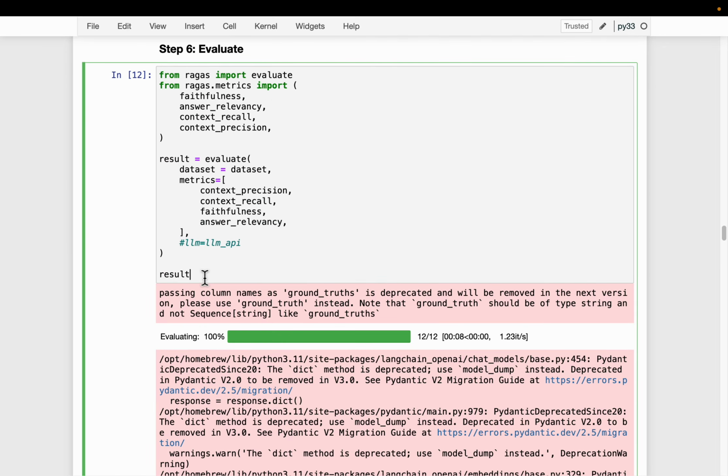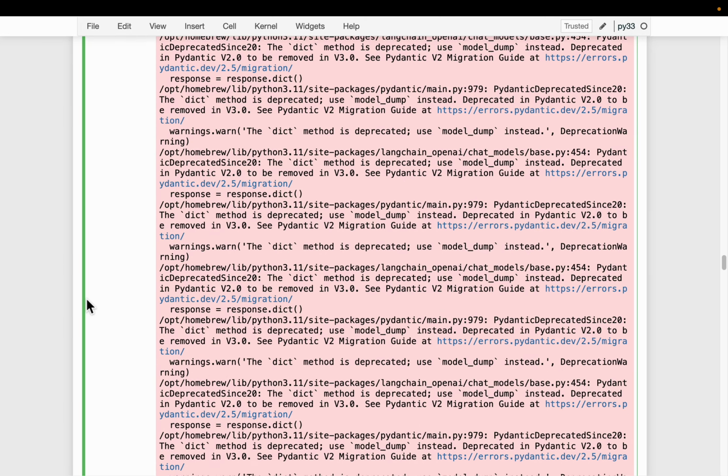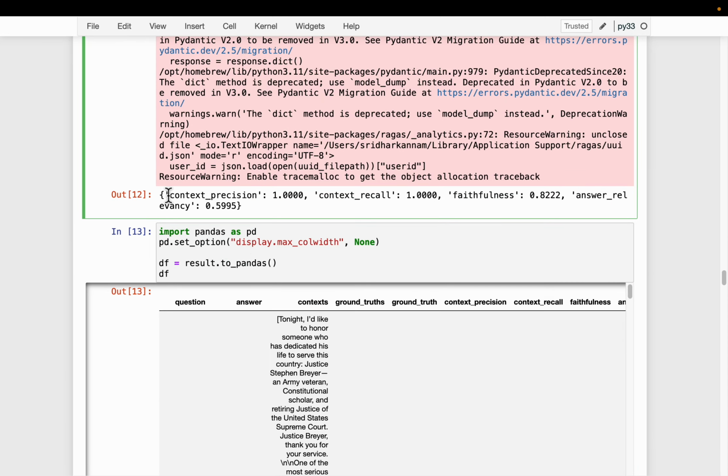Here we are looking at the result. This will evaluate and provide the result. It will provide the overall result for all the questions. So here we are looking at the context precision, 1. The context recall is also 1. The faithfulness, so this is the average over all the questions, is 0.8 and the relevancy is 0.6. Now it seems like our retriever is doing quite well because the two metrics relevant to the retriever, precision and recall, are spot on.